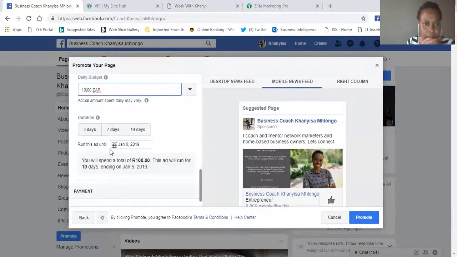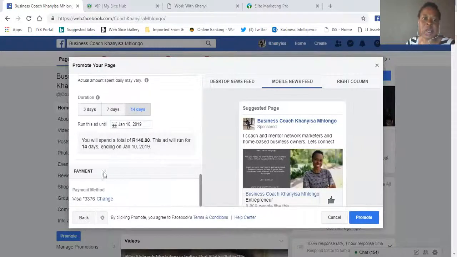So that's what I'll spend. And you can choose the number of days that you want. You want the advert to run until when, or you let it run forever. So this one will run for 14 days, for example. It will finish on the 10th. I would have spent 140. And then you will obviously need to load your details. When you put in your bank details, your card details, that's where you would be debited. And when you've done that, you can say promote.